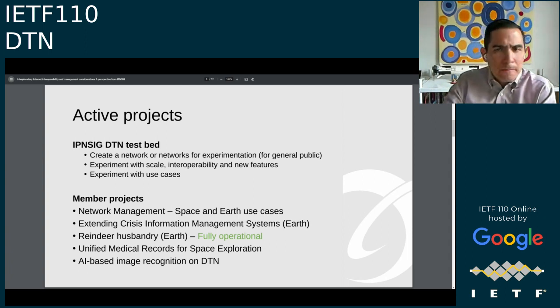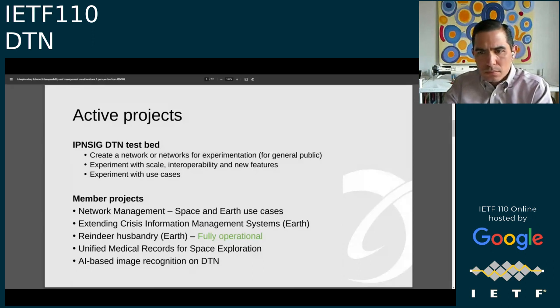I lost the share. Oh. I can still see the screen, so I know that we're still sharing on this end. Okay, perfect. I got it back.